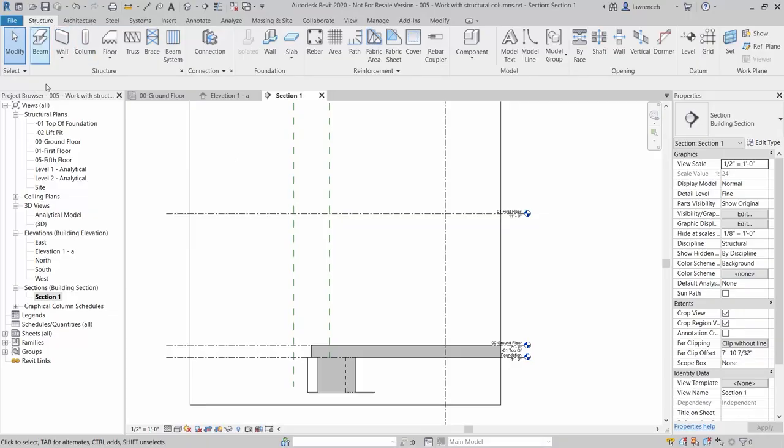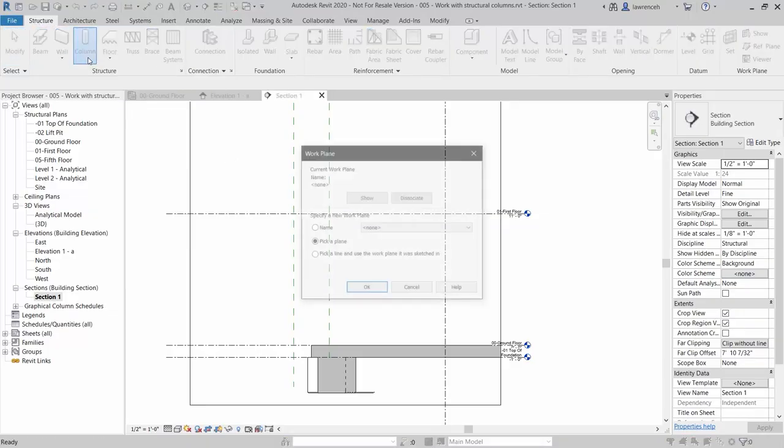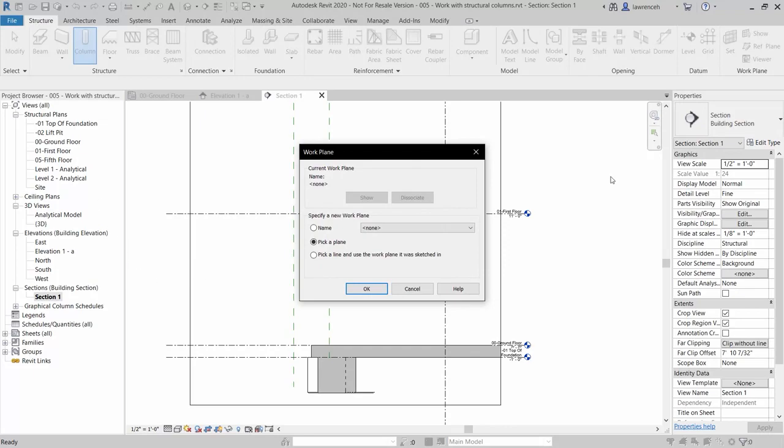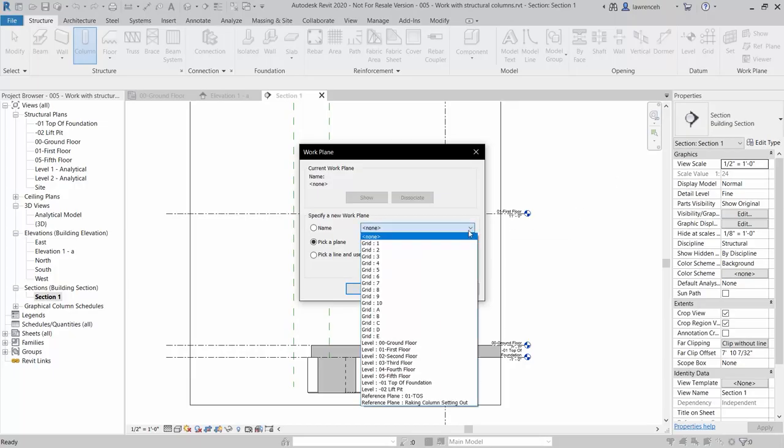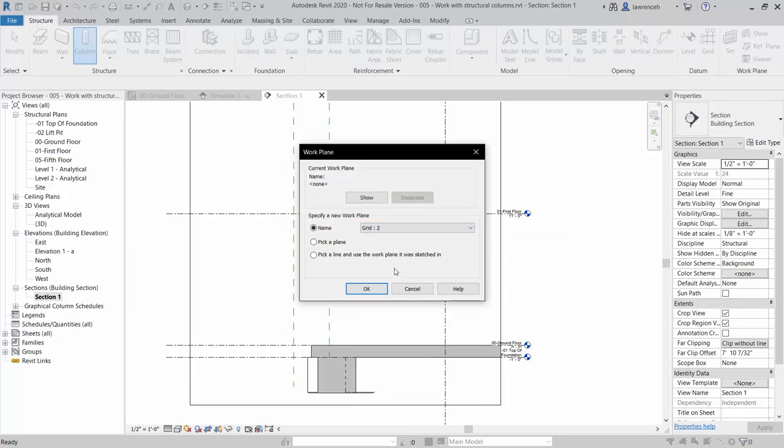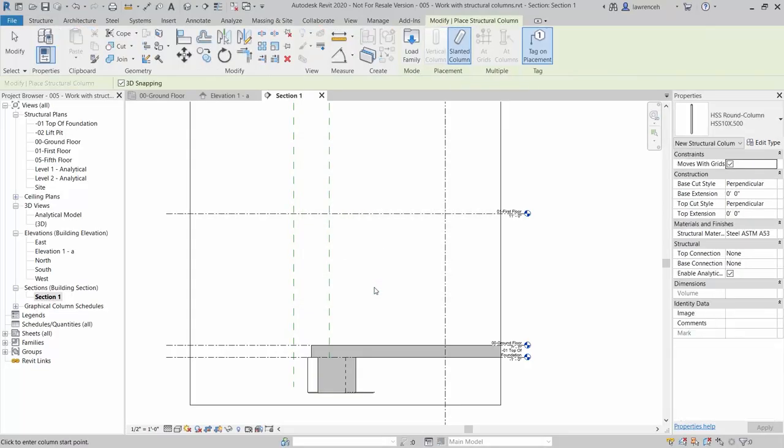On the Structure ribbon, select Column. Note in the Work Plane dialog we have to specify the work plane where we want to place the column. Let's select Grid 2. On the Context ribbon, you'll note that the Slanted Column option is selected automatically. If we're not in a plan view, then it's assumed that we're placing a slanted column.